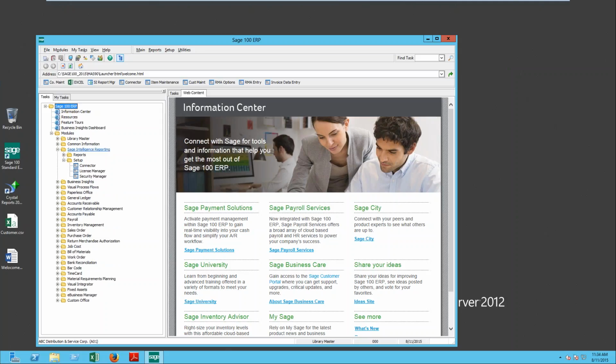Under the setup folder here, we've basically got a license manager. This is just where we put your license information in. There's a security manager. This is where you can restrict access to certain reports within the Sage Intelligence. There's also access to control access to the whole Sage Intelligence through the normal role security, which you're familiar with.